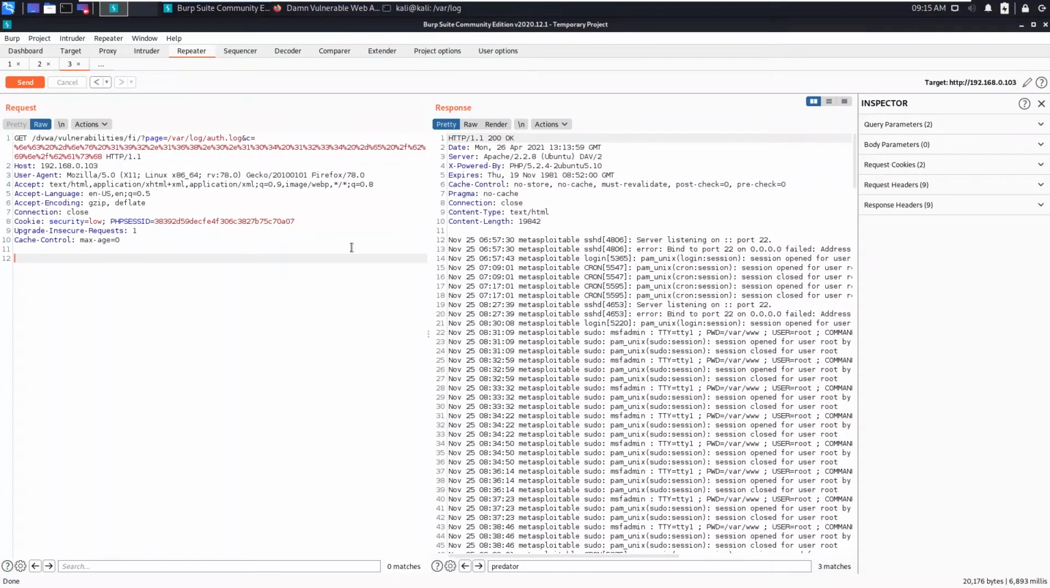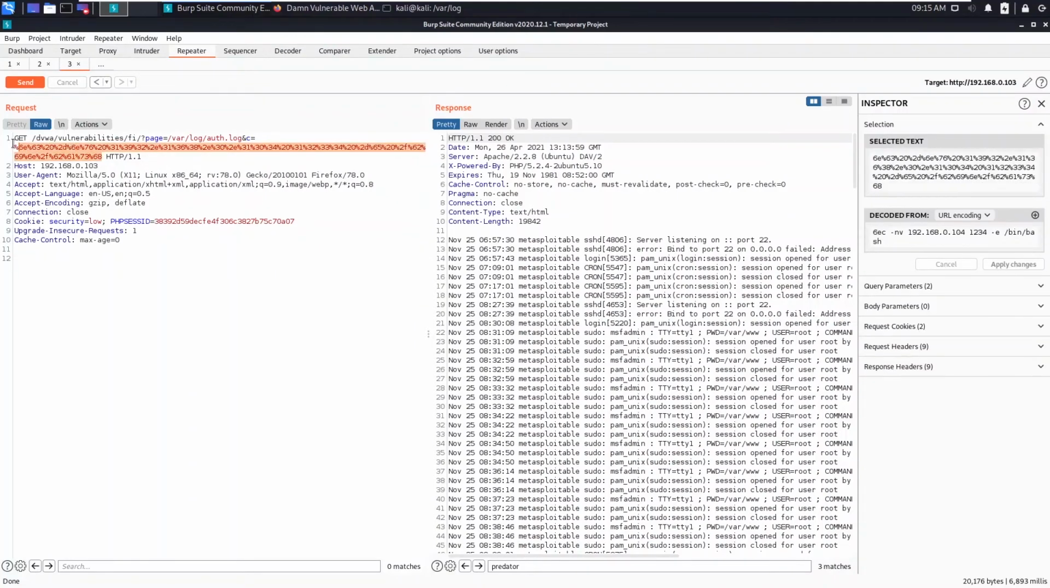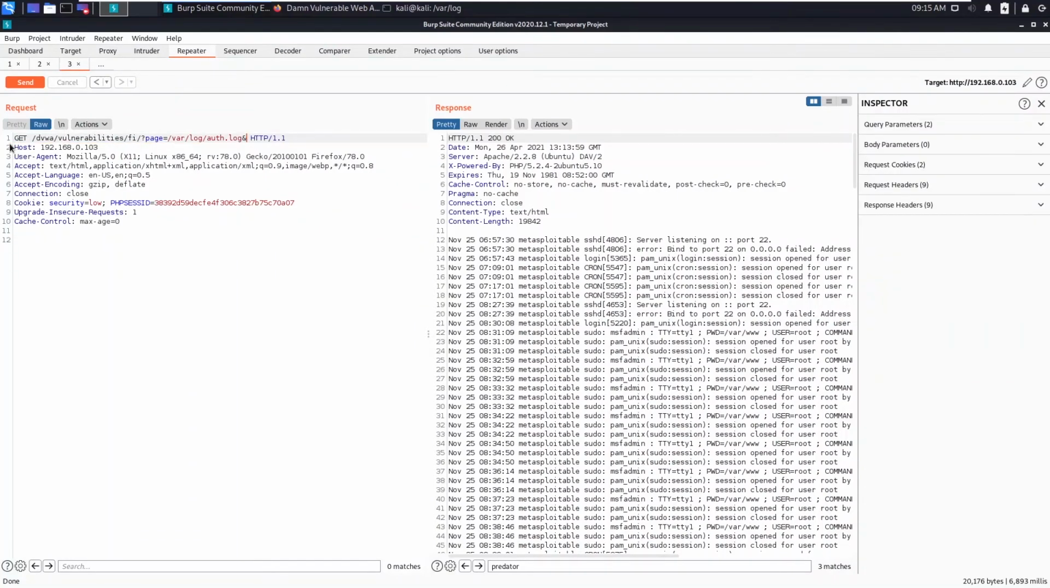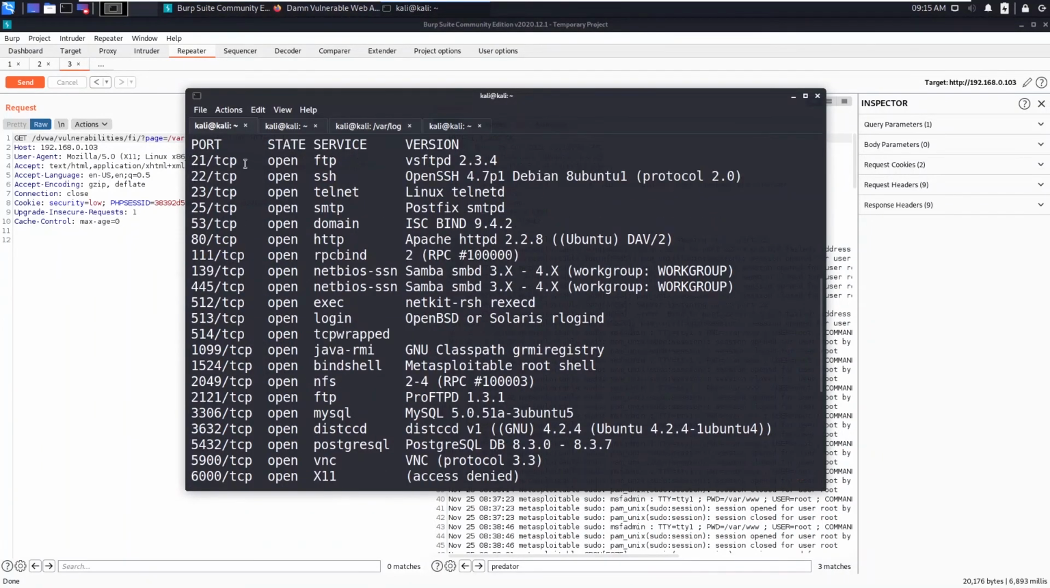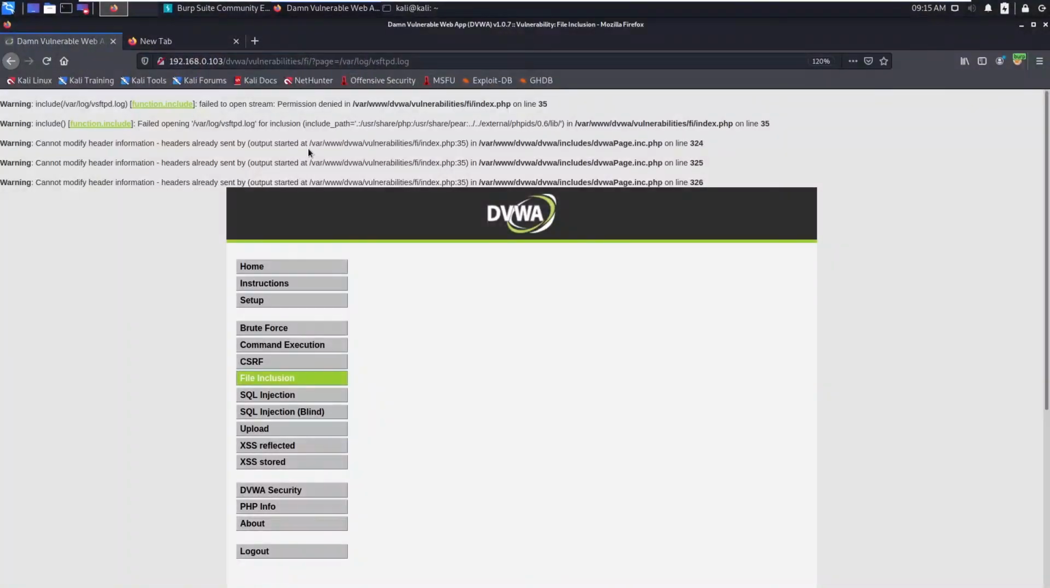If you find this SSH port open, you can see here SSH port open, you can use the SSH log poisoning. You can poison those SSH logs, and also FTP logs. So /var/log/vsftpd.log. Okay, permission denied. So this log, we cannot open because the permission has been denied.